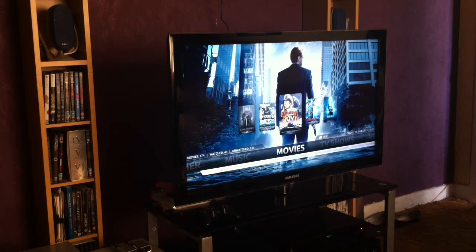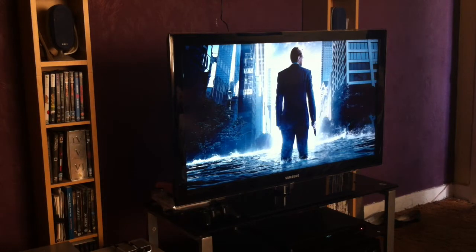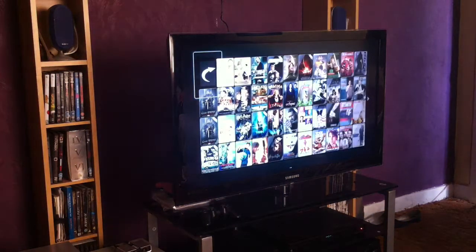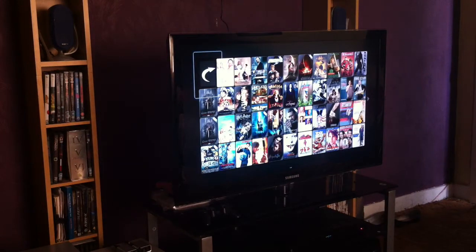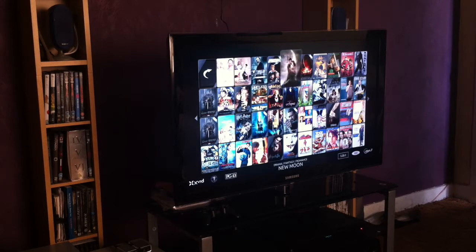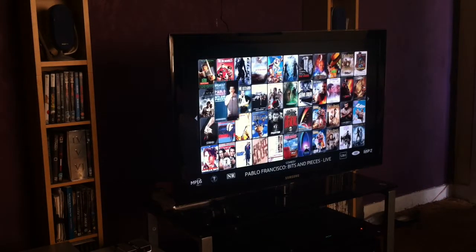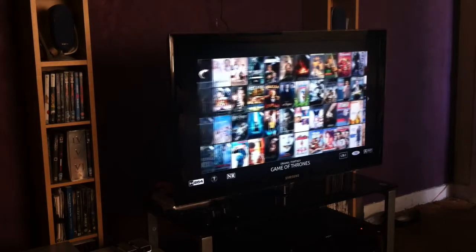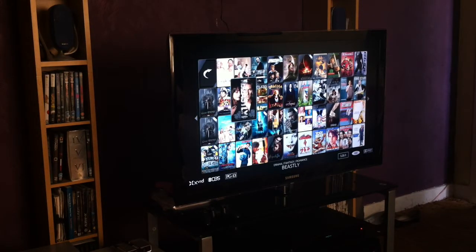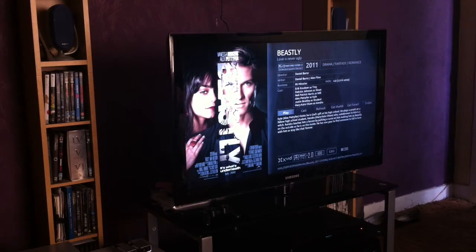I'll just go into the movie section and you can see this view shows up quite well. It's quite a snappy system as well. 44 movies it can show up on one screen at one time, and it scrolls pretty quickly. All the DVD box art. You can obviously hit information and more fan art, details, cast.